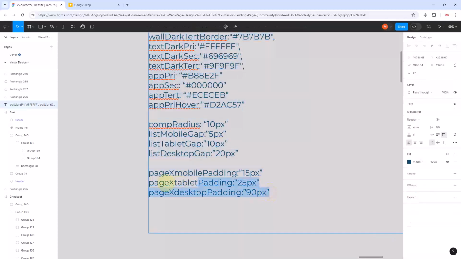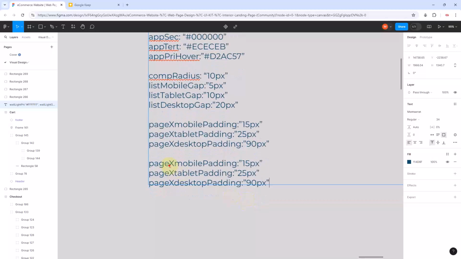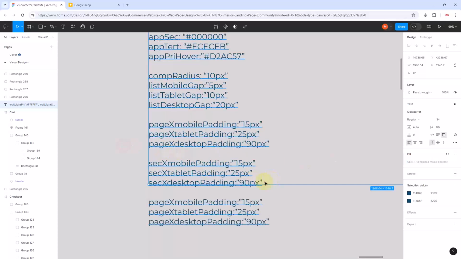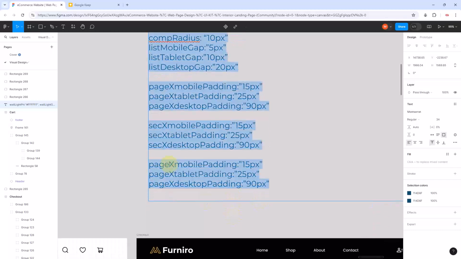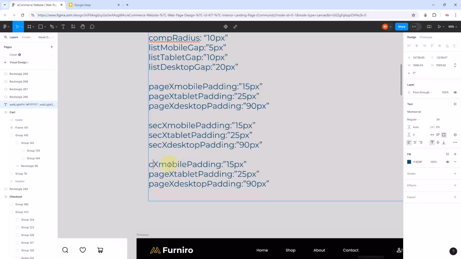So we can copy this padding and change it to section, which is sec. As you can see, guys, sec, section, and then sections. And then we can copy the same thing and apply it to components. Let's say we're going to have a component.